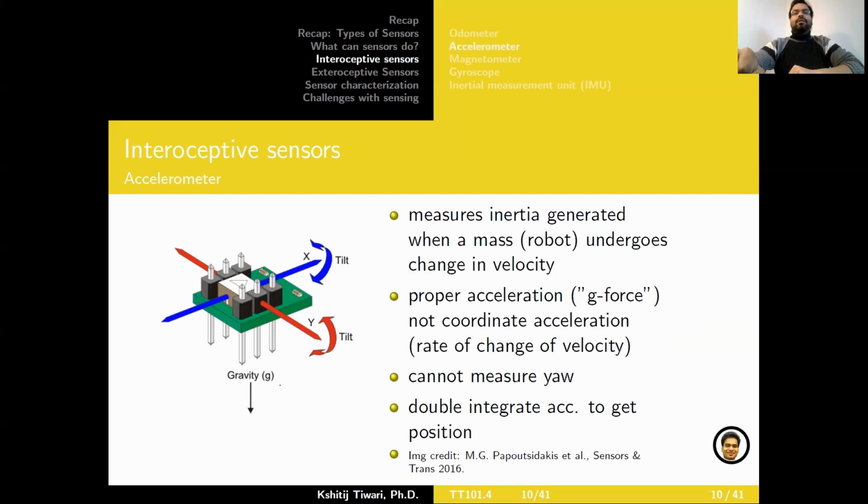Next interoceptive sensor we are going to be looking at is an accelerometer, which measures the inertia when a mass, in our case a robot, undergoes a change in velocity. Now, one caveat here is that an accelerometer measures the g-force and not the acceleration in terms of rate of change of velocity, as the name would otherwise suggest. So it could measure roll, pitch, and the downward gravity, but it cannot measure yaw. And as you know, if you double integrate acceleration, you get an estimate of your position. That's why we use accelerometers to convert inertia into some rough estimate of the position of the robot.